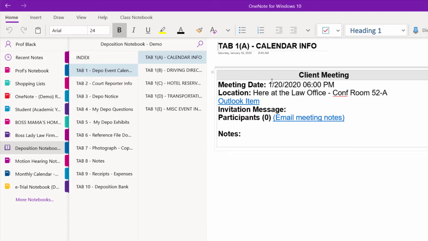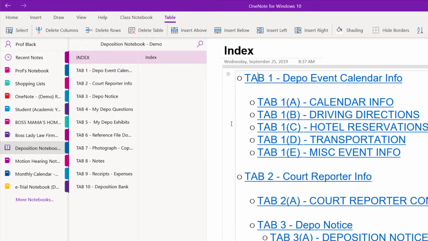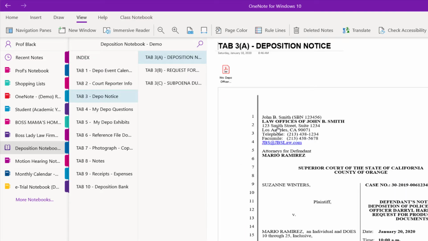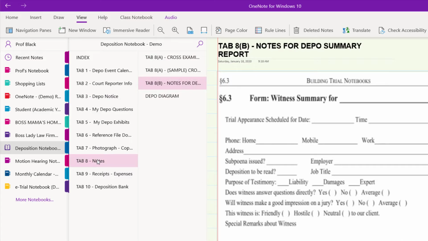So this would have the calendar information for the deposition setting. If I want to go back out here, I can view this in a way that will snap the page so that I can see the whole thing. I can look at the deposition notice if I want to. And there straight away is my deposition notice. I can go straight to my notes that I may have.